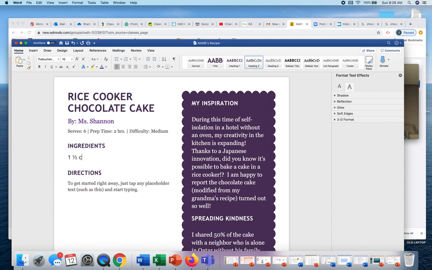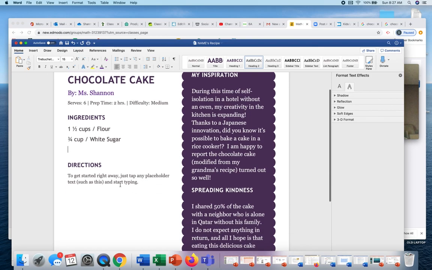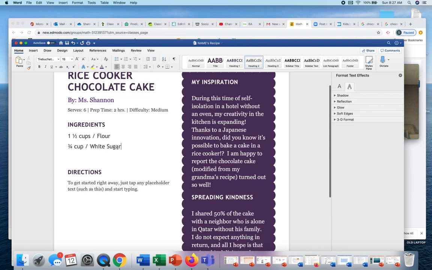1.5 cups, and then you can put a slash space flour. Then maybe I had 3/4 of a cup of white sugar. Okay, so keep going like that until you have all your ingredients in. If you find you're running out of space, then you can just make the font a little bit smaller, okay, if you need to have a bit more space.